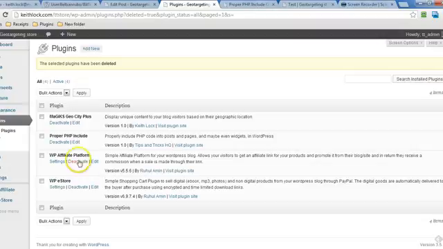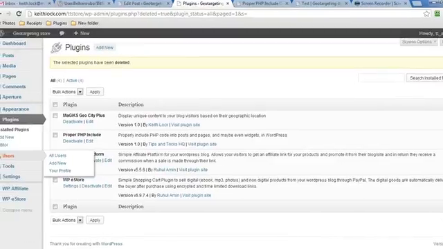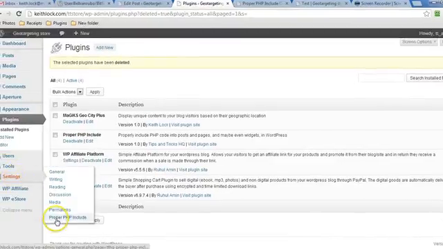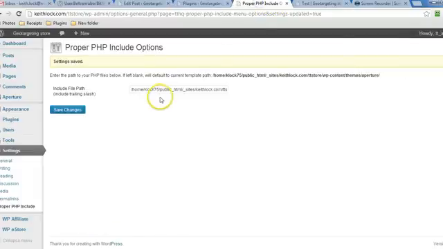So you just upload the plugin just like any other plugin, and then activate it, and it'll create a new menu under Settings right there, Proper PHP Include, which opens up here, and by default when you get here it'll be empty.